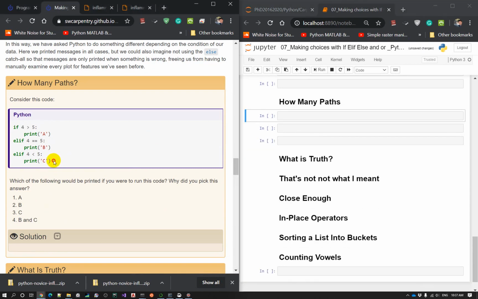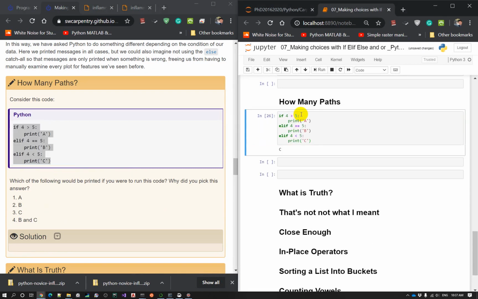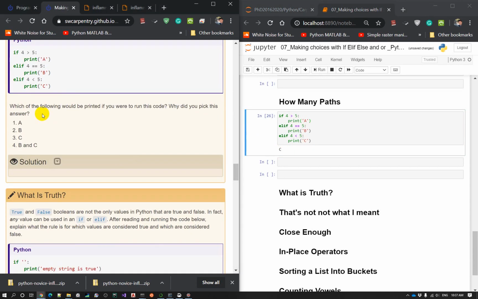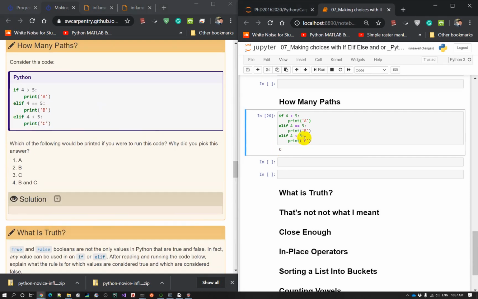Next is how many paths. So we got this code. We just run it. So if 4 is greater than 5, print A, 4 is equal to 5, print B, and 4 is less than 5, print C, and this print C. So we got a challenge. Which of the following would be printed out if you would run this code? Why did it pick this answer? So of course we know that it's C because 4 is absolutely less than 5.